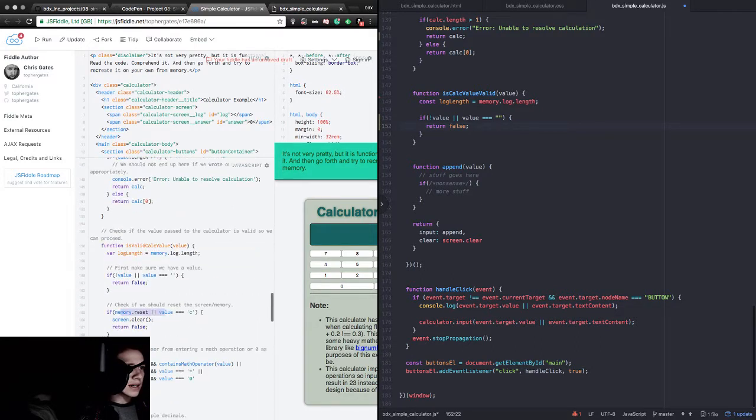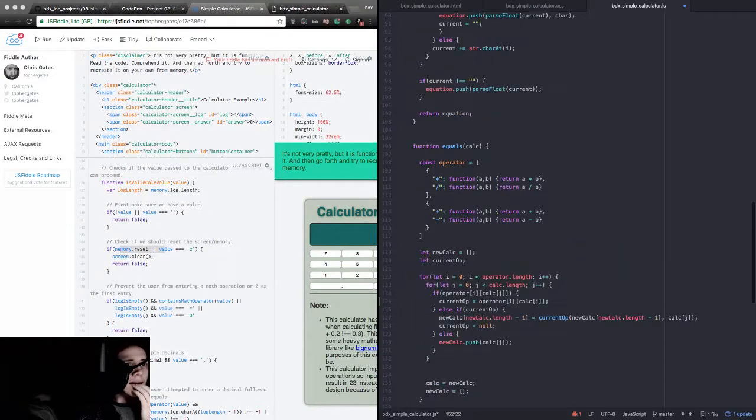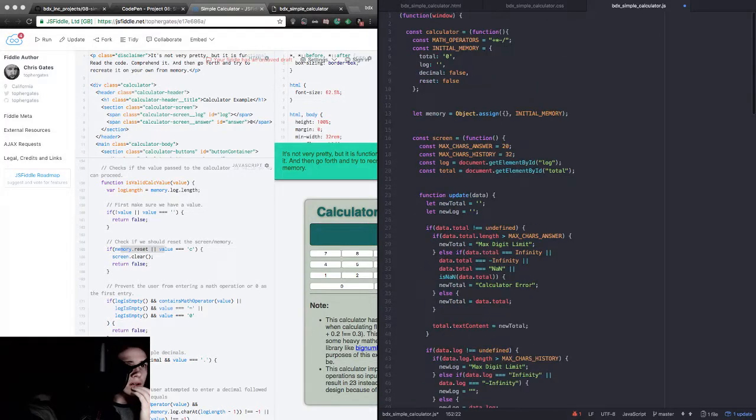So, memory reset. We set up memory. Actually, we'll leave this here. We will track down where memory is set up over here, and it refers to Object.assign. It's got an empty object, and it's targeting via assign initial memory, which is all of this noise. So we've got total, log, decimal, and then reset false. That's what we are tying things to down here. Okay, cool. Good, good, good.